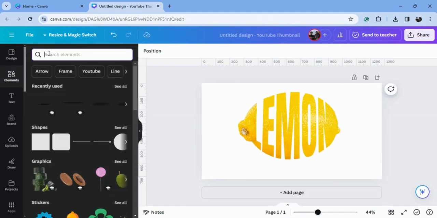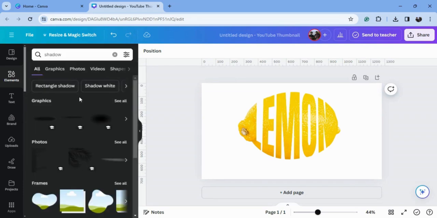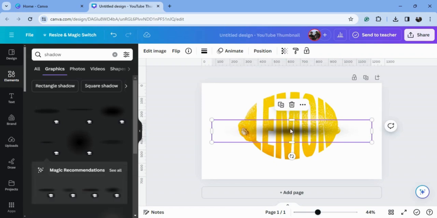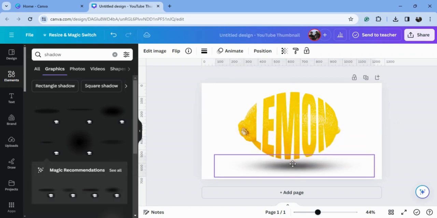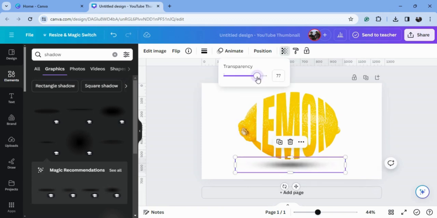And now go to elements and type here shadow. Go to graphics and see all. Choose this shadow and put it here. Now go to transparency and decrease the transparency of this shadow.